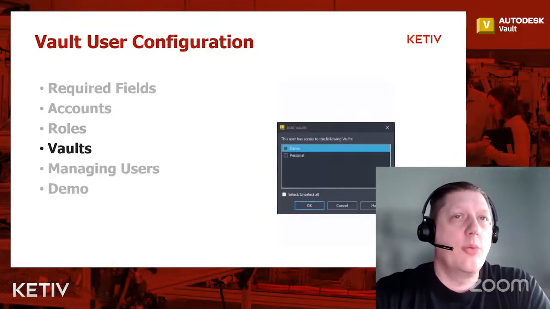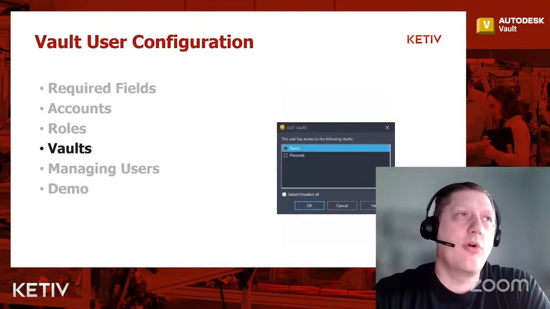Clicking on the Vaults button will open a list of available vaults the user can be granted access to. All users need to be granted access to one or more vaults.